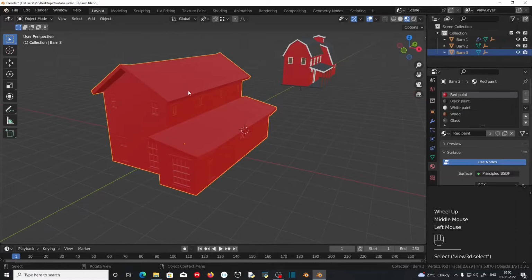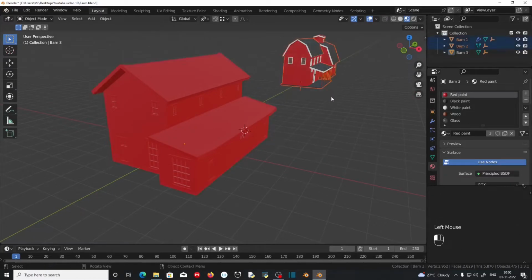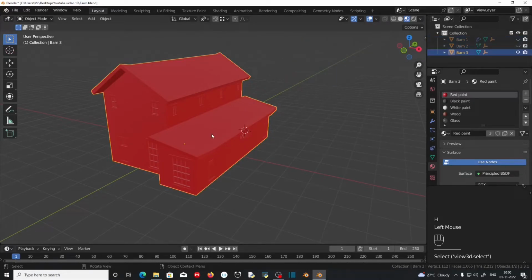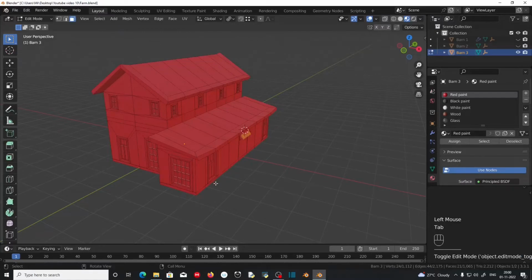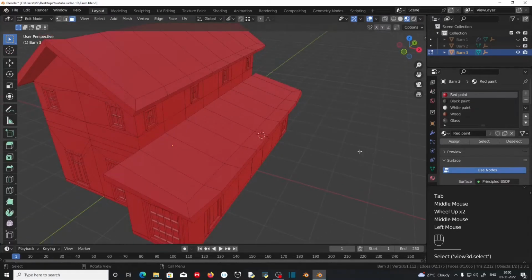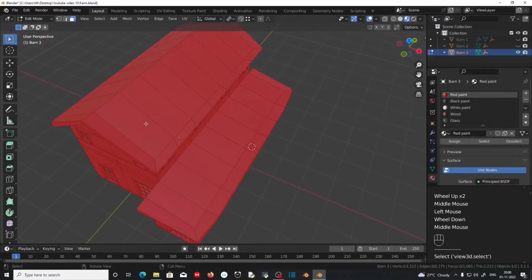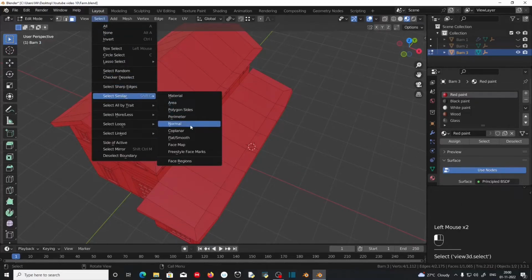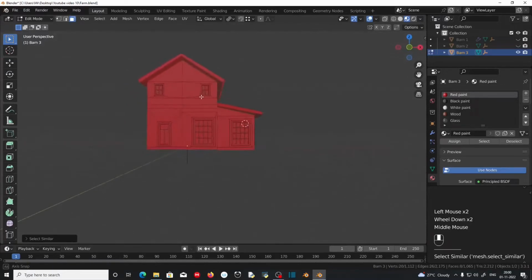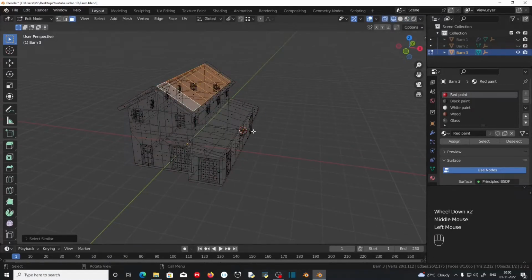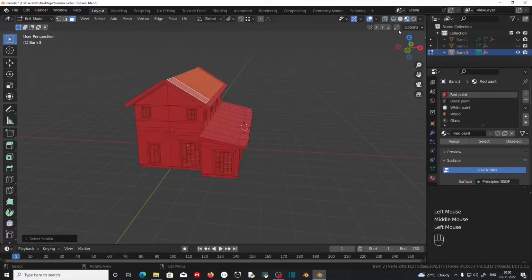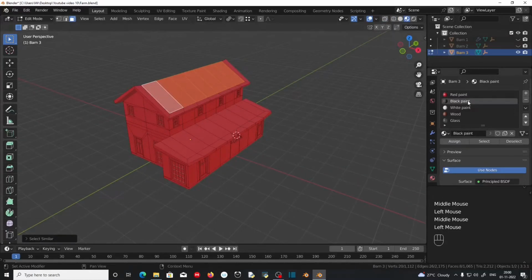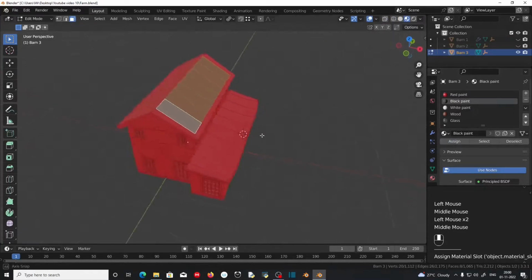So select this barn. We need to hide these 2. So select them both. Press H to hide in the viewport. Select this barn. Go to edit mode using tab. Now we need to apply the black material to the roof. So select this face, select similar normal. This will select everything in that normal. Then make sure nothing else is selected. Go to material preview mode. Select a black paint material, click assign.